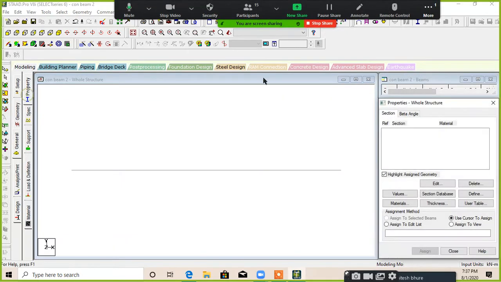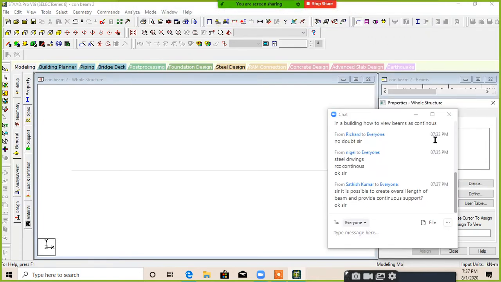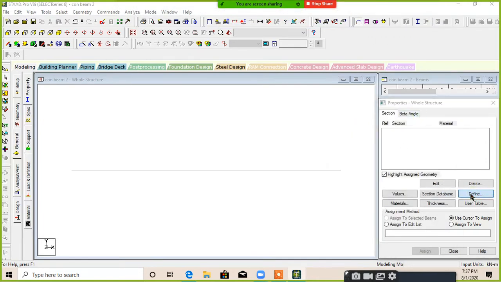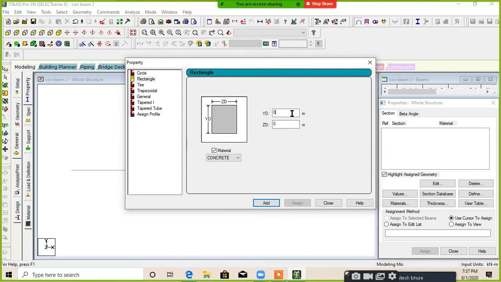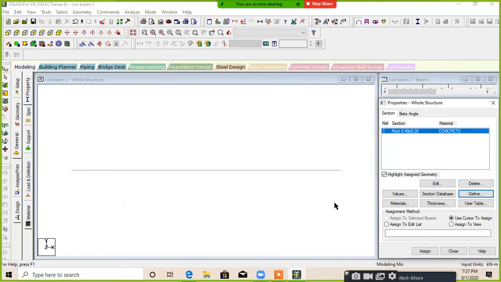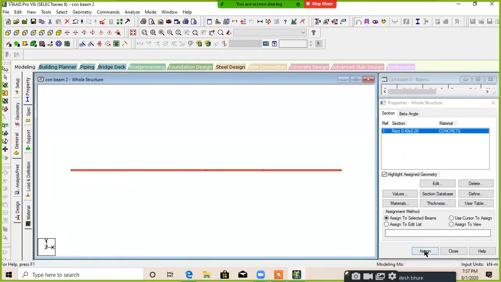Just go to general, property, define rectangle, 0.4 and provide 0.2, add and close. Select the property, select all the beams, assign and assign to selected beams. Okay, we have assigned the property to all the 3 beams.